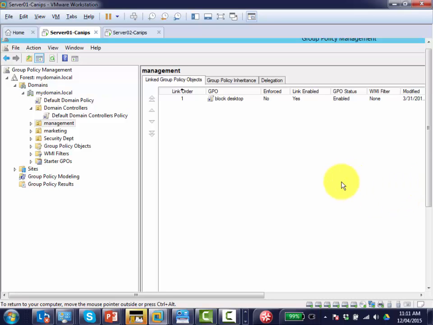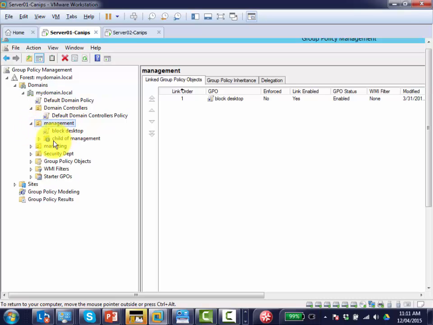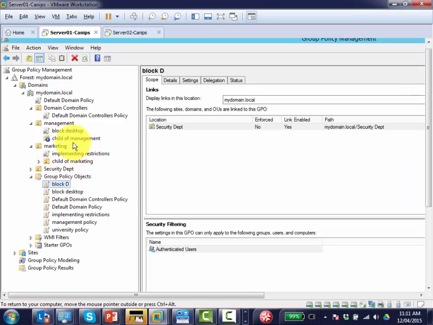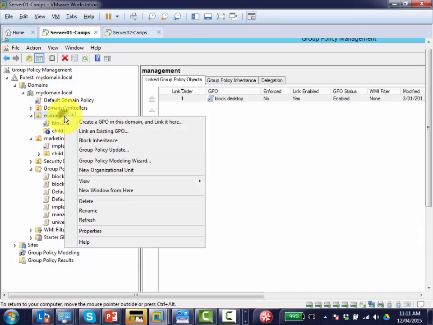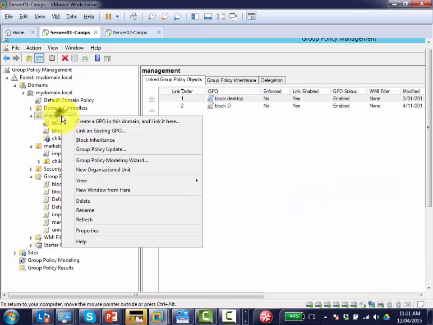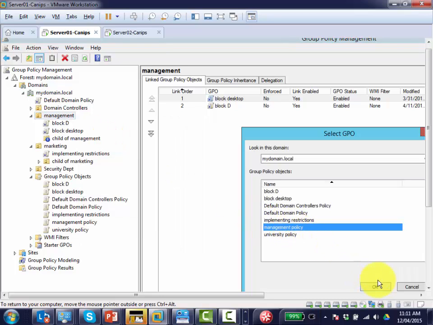No, I think it's this. It's going to be 18. Last implementing policy. What is that? Okay, and one more thing. Let me show you, where there are three or four policies, I could show you link order. You can see. Let me just create one here. No, these are not linked. So I will just link one more under the management OU here, and I already have block desktop, block D, number 2. Link again, and any management policy.